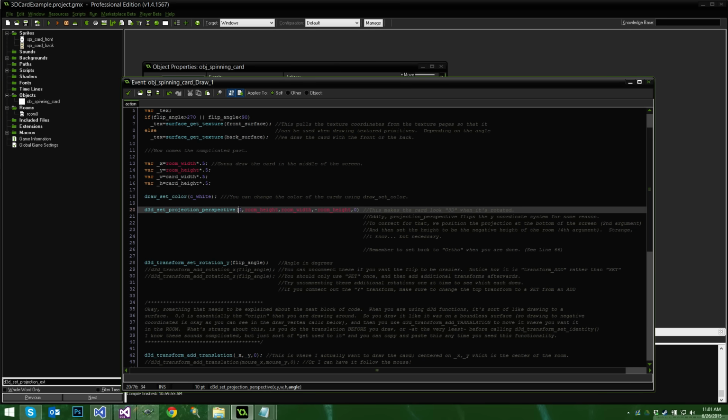So instead we give the Y value as the room height and then the height as a negative height. I honestly can't explain that. It's just a weird caveat to using this effect, so keep that in mind when you use this.